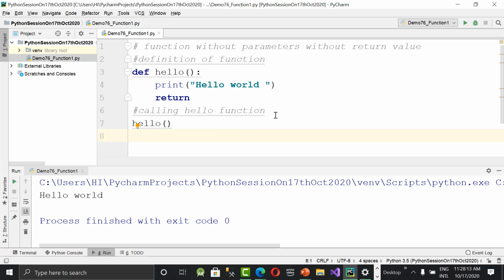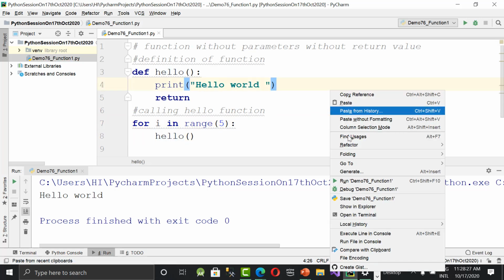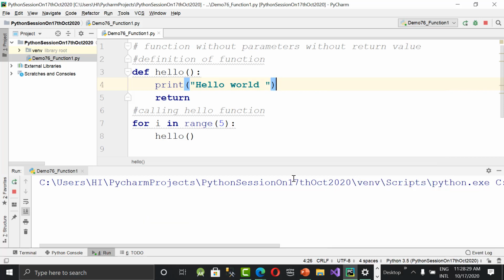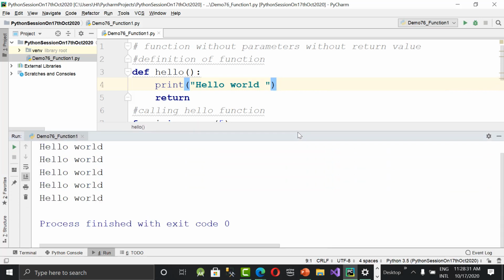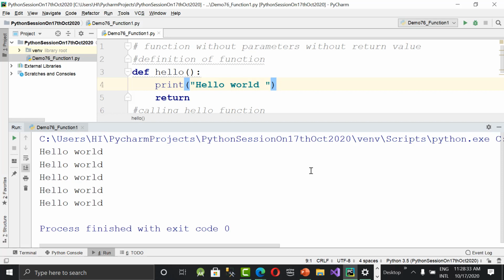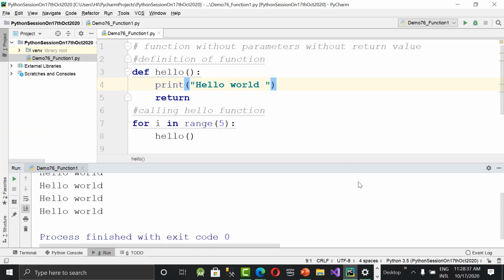For i in range of 5. 5 times I wanted to call. So what I said, hello. Okay, so now let's run it. The hello will be called 5 times. See the output now? So in this way, you can call one function many times. Got it? So writing the body only once, but you are calling many times.